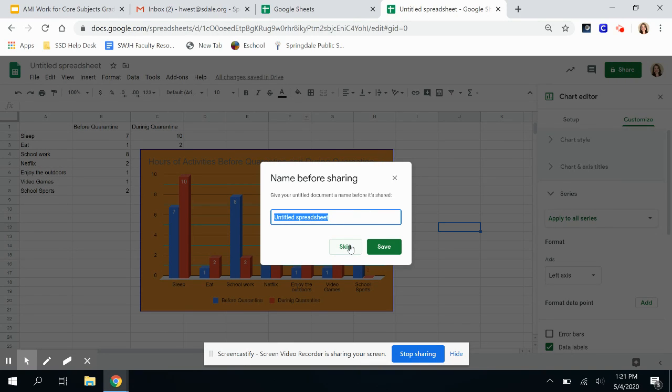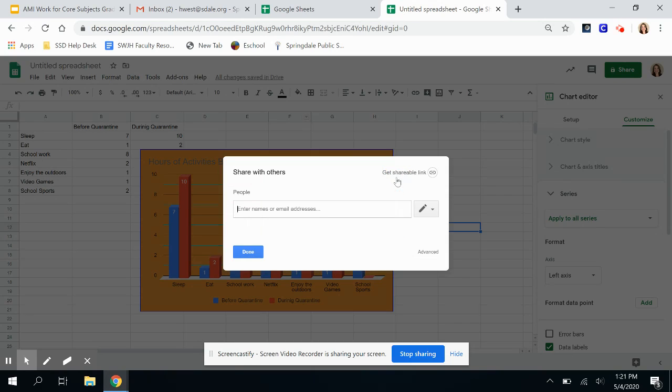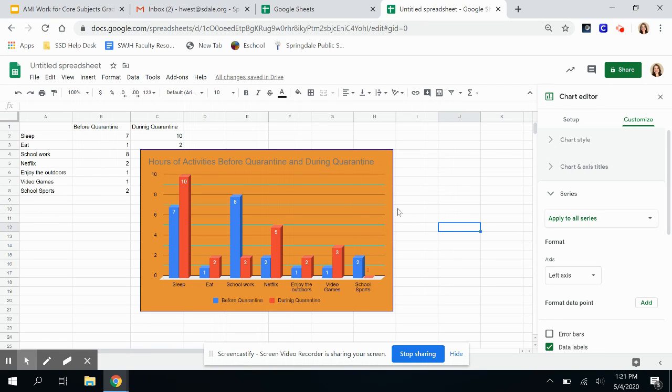Or you can go into your spreadsheet and share from there, and title your spreadsheet. That's another way to go in, put your teachers' emails in, and just share what you've done on this paper.